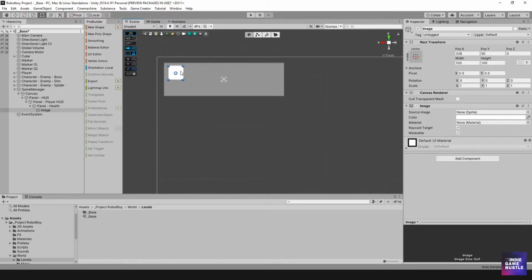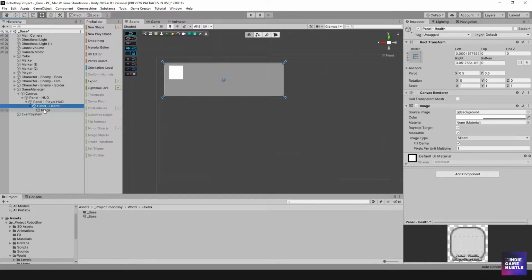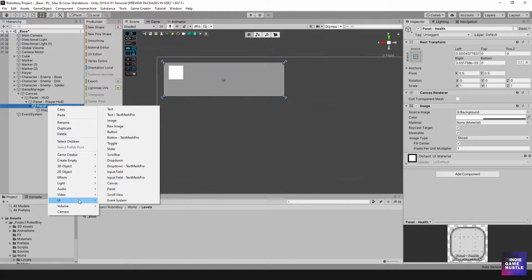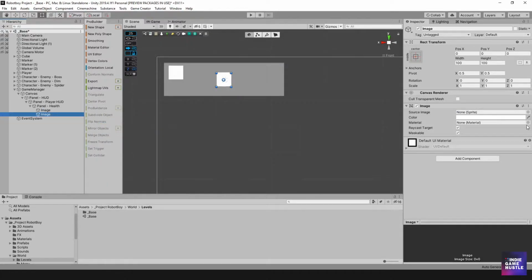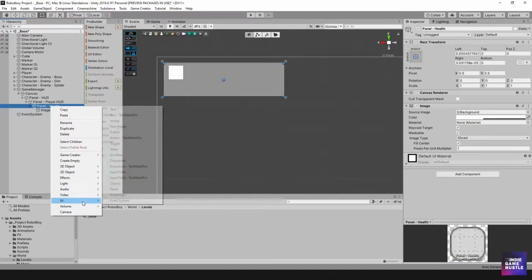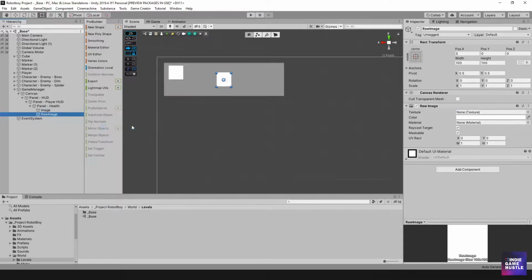So what I may do is have an icon that shows up here, and then on the right side of that icon, we're going to have a bar that reduces when the player's health is reduced. So we need different elements to represent that. The first one is going to be an image here. The next one is going to be another image, but this is going to be an image that is representative of the bar itself. In order to do that, I believe I want to go to UI, and I think it's going to be raw image.